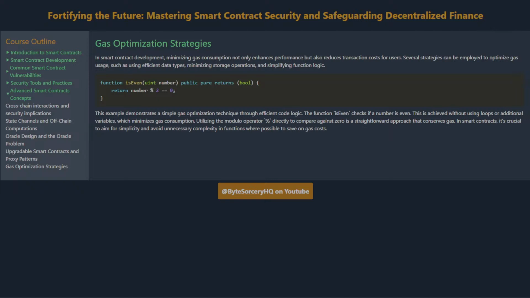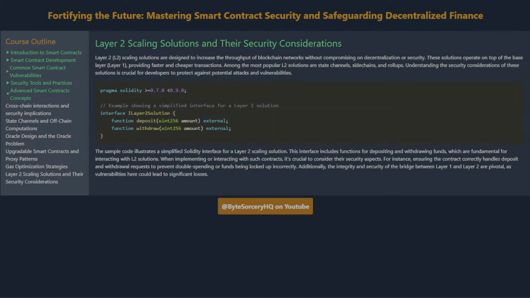The function isEven checks if a number is even. This is achieved without using loops or additional variables, which minimizes gas consumption. Utilizing the modulo operator directly to compare against 0 is a straightforward approach that conserves gas. In smart contracts, it's crucial to aim for simplicity and avoid unnecessary complexity in functions where possible to save on gas costs.